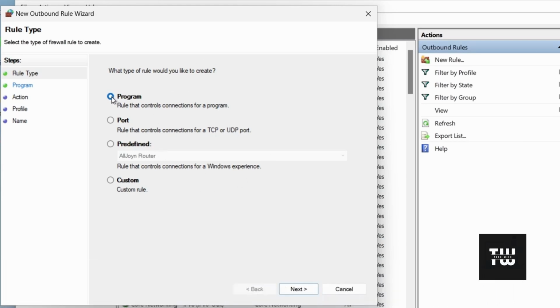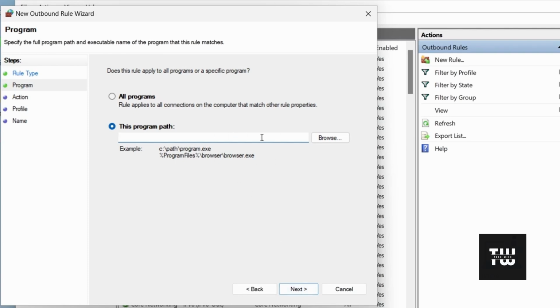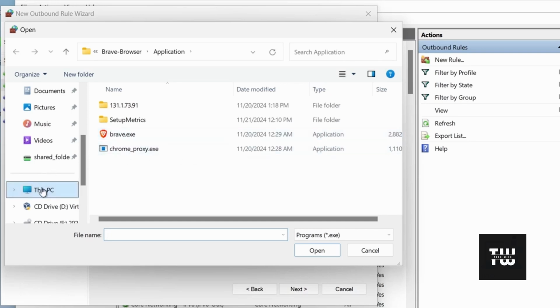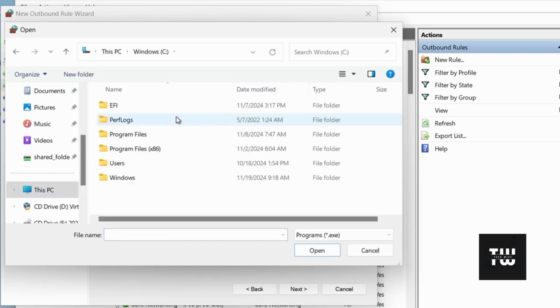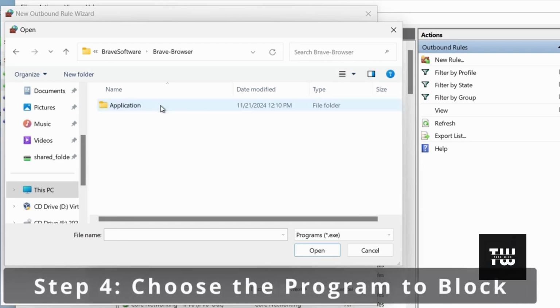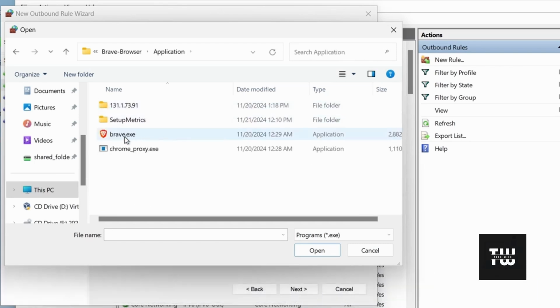In the new box, keep Program selected and click Next. It will ask for the path of the program you want to block. Click on Browse, then navigate to the local disk C and find the program you want to block. It should be either in the Program Files folder or the Program Files x86. Select the executable file of the program you want to block.